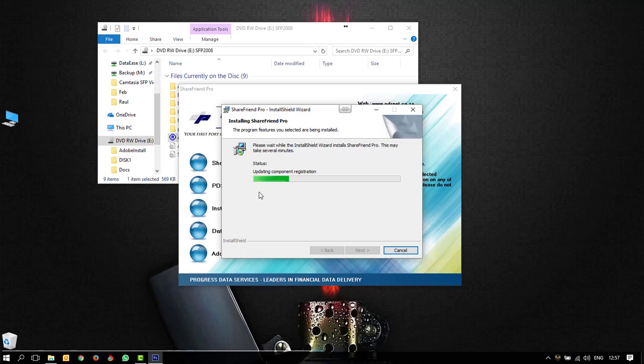Once it gets to the updating component registration, this process may take anywhere from 5 minutes to 10 minutes, even longer, depending on the specifications of the computer you are installing the software onto. And all you have to do is just be patient and wait for the installation process to install the application on your computer.